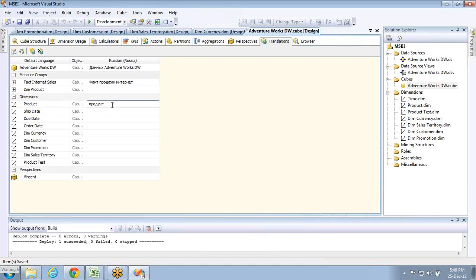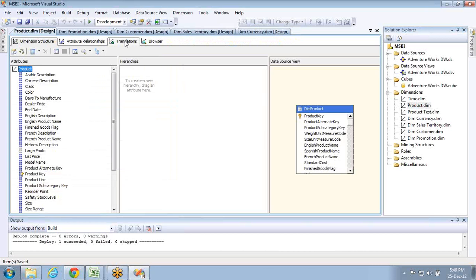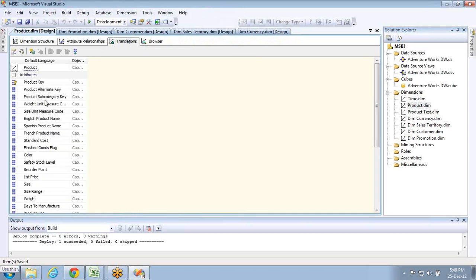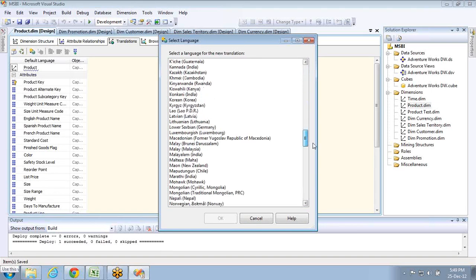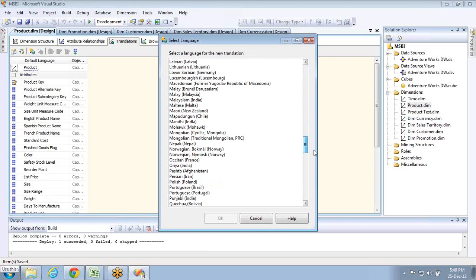Here I've given for cube name, measure group name, measures names, and also for dimension names. For attributes, there is a translations page added in the dimensions itself. If you go to the particular dimension, that is product, you can see a translations button here where you can give the translations for all the attributes and the hierarchies if there are any.